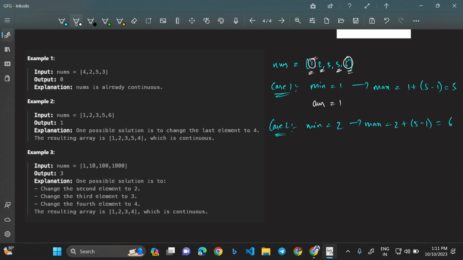We need to change this element so that my nums has the difference between the maximum and the minimum element to be 4. That is the thing. So in case 2, we need to change this particular element. Again, in this case, answer equal to 1. Let us erase these things for better clarity, and yeah, so this is the case.